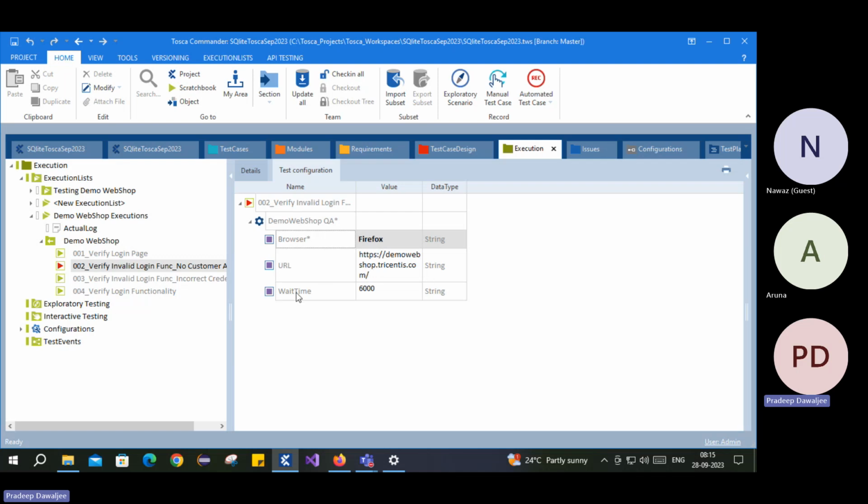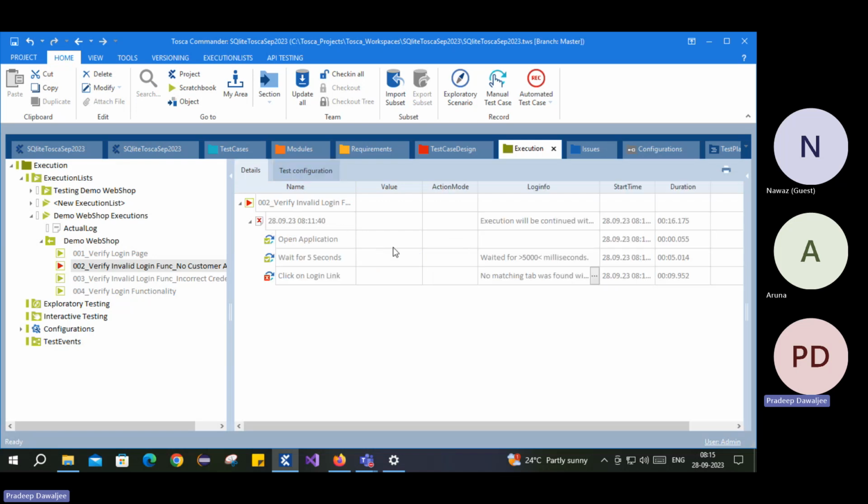So we don't want this configuration. Right click, just reset to default. The default is Chrome, so it executes that way. So this is the change. And now if you just re-execute, this would pass, because in Chrome we have the extension, and this test case is designed to pass on that.